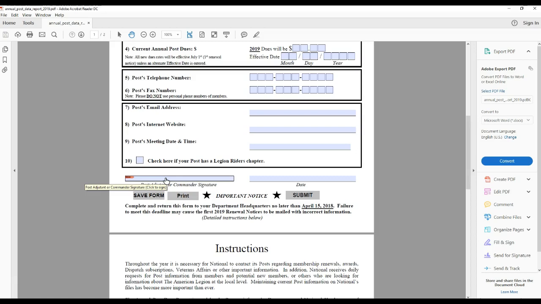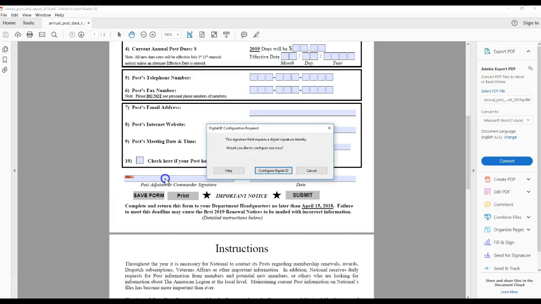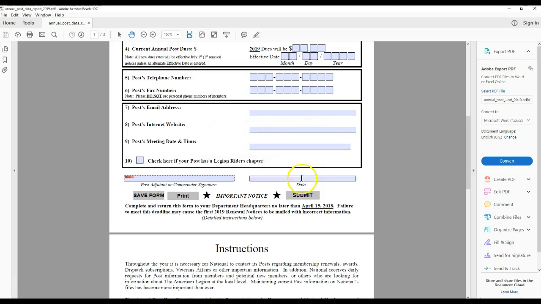This is a very simple process. Click in the signature box. It's going to open a dialog for you. This signature field requires a digital signature identity. You can create your own identity, save it to your computer, and reuse it on all of the other forms you have to fill out. I'm not going to do that at this time. You'll set the date.